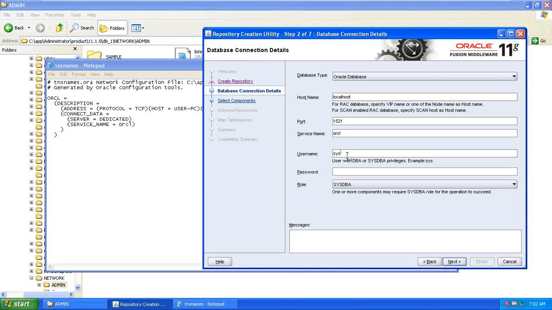So the user is always sys, or any user which has the sysdba privilege. When you are creating the schemas, what you're essentially doing is, with the system user, creating a new user and the tables inside that user. So when I have to create users in the database, I have to have DBA privileges, which is nothing but sysdba. And I give my password, which is welcome one. In general, I provide welcome one as the password for the installation and everywhere for OBIEE. It's a standard password of Oracle, so it's easy.